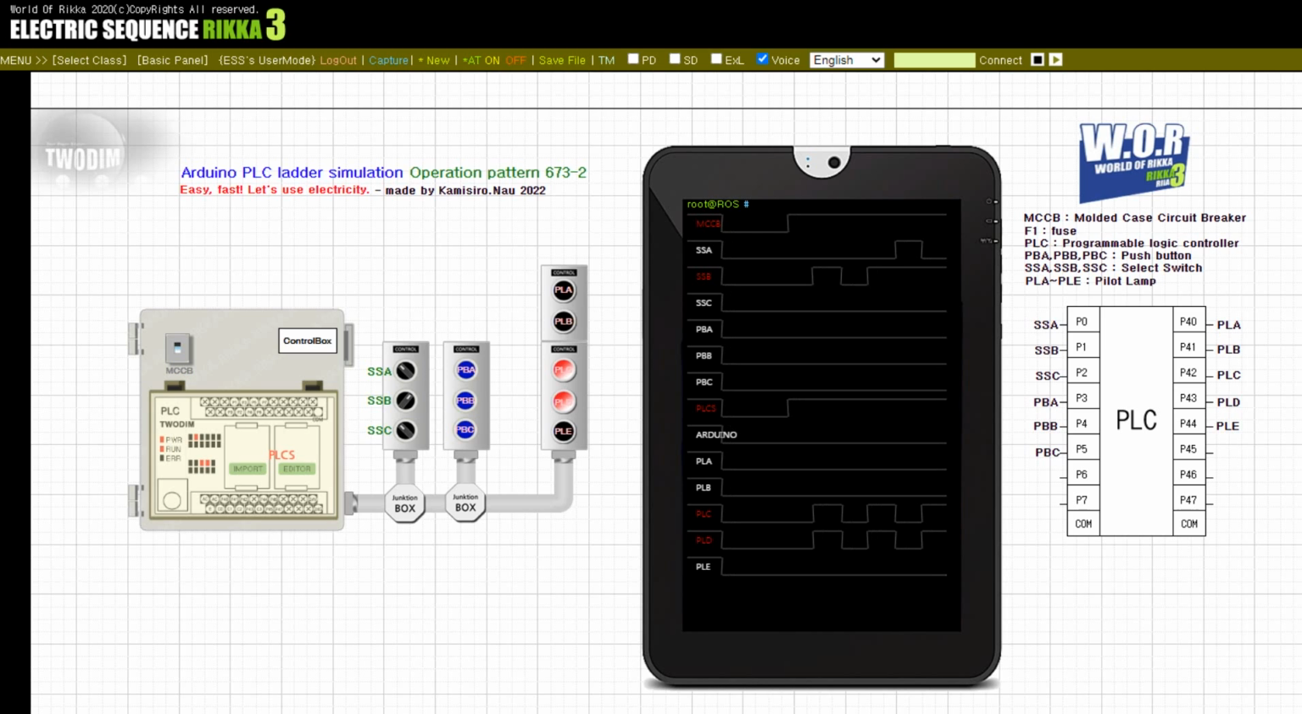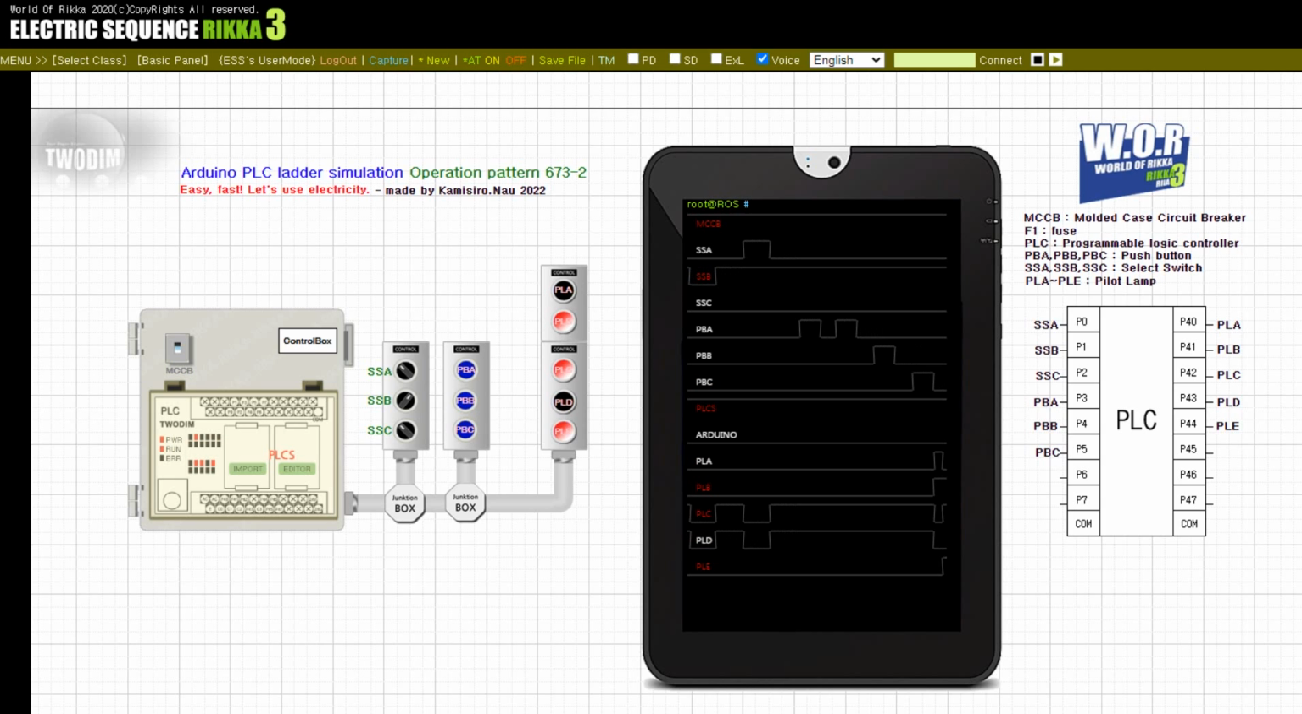Press the button, PBA. Release the button, PBA. Press the button, PBA. Release the button, PBA. Press the button, PBB. Release the button, PBB. Press the button, PBC. Release the button, PBC. Press the button, PBC. Release the button, PBC.